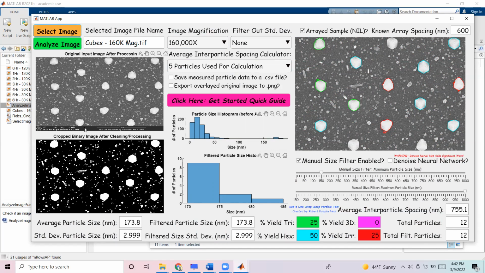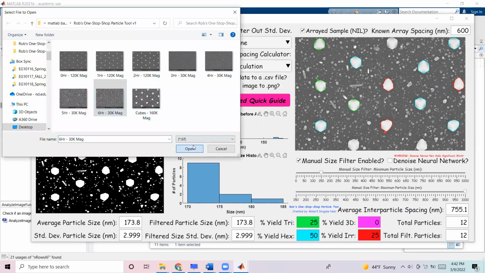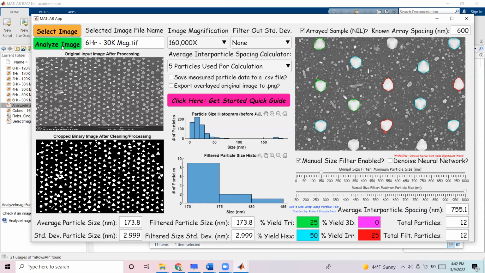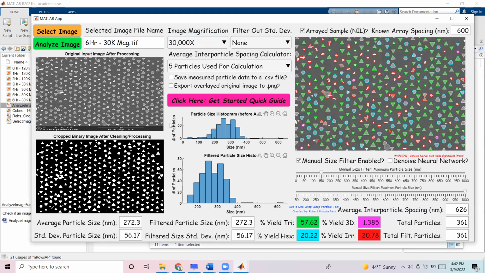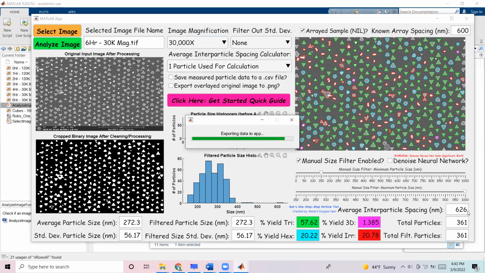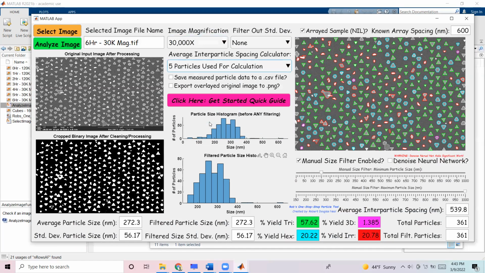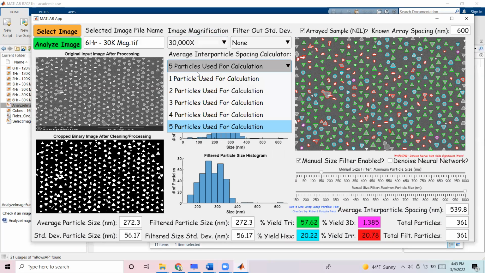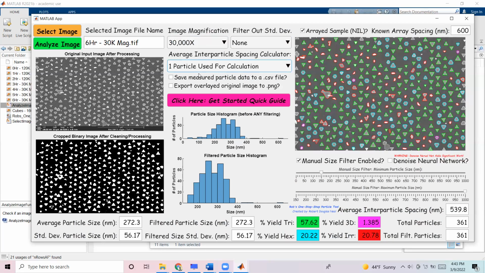Maybe if I load in an image that has a lot more particles, maybe we'll load in this hexagon one. We'll do the 30 magnification. If I load that in there, we'll see that with a lot more particles, we get a little bit more accurate average interparticle spacing. If I turn this down, we'll see that can impact it dramatically. So we get a lot closer with more particles. And if you don't have a lot of particles, maybe that's not the right thing to do. It defaults to 1. It just depends on what you're seeing.